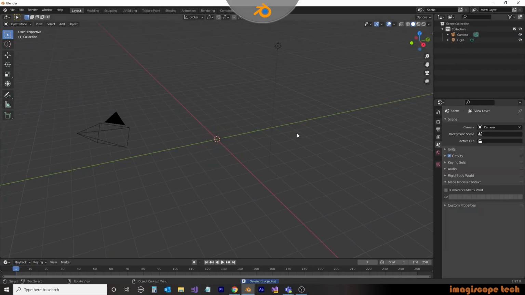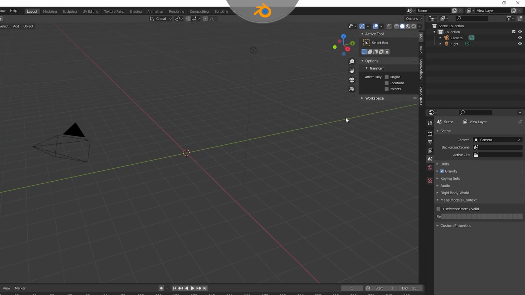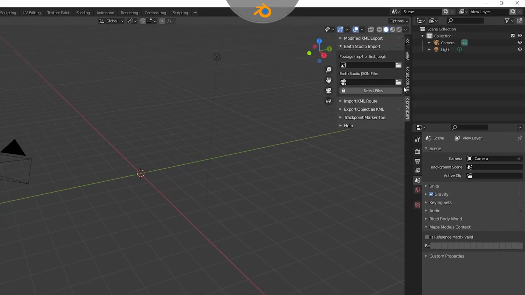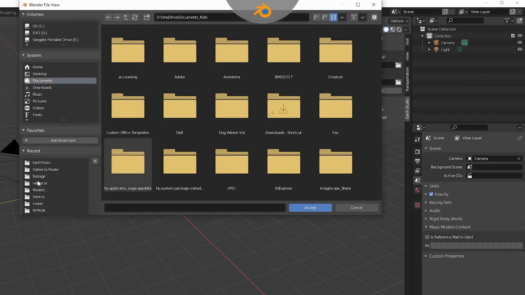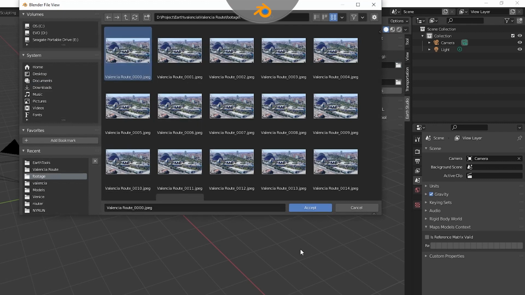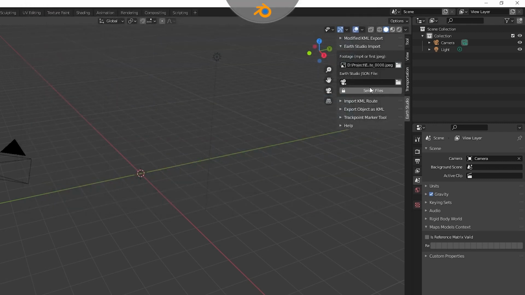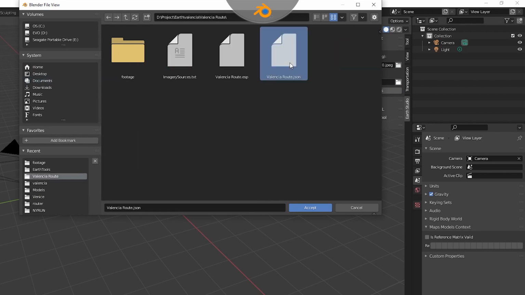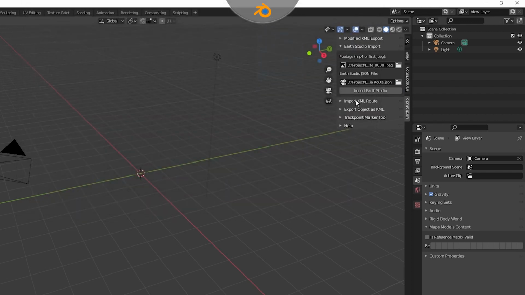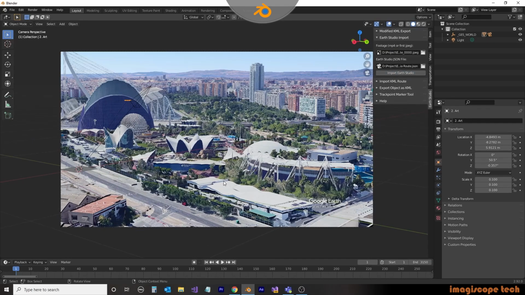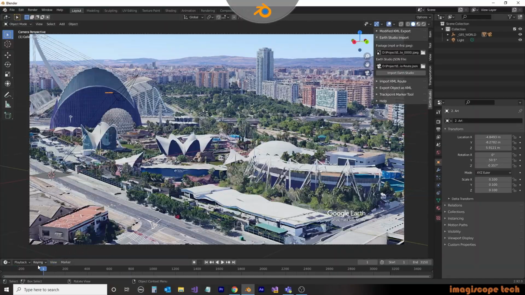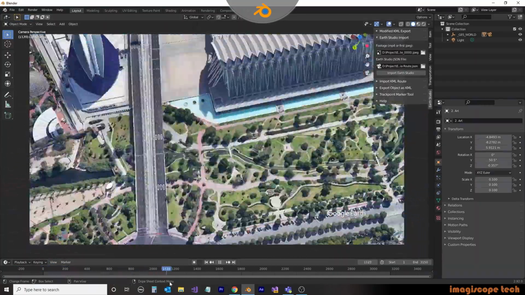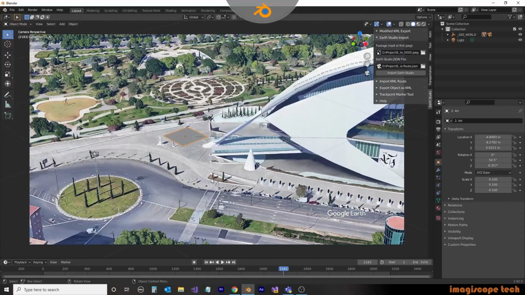Now switching over to Blender, we're going to delete our default cube, and using the Earth Studio tools, which is accessible by pressing the key N and then selecting the Earth Studios tab, we'll select the image sequence and also the JSON file. We'll then click on Import Earth Studio, and it will create the Earth Studio environment in Blender. As you can see, the track points are visible as planes within Blender.